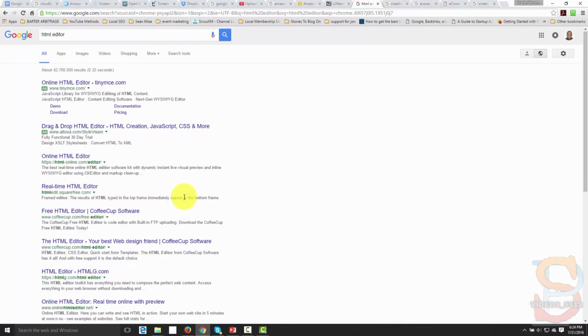Now, if you have Dreamweaver or you have Composer or you have some other alternative, then that's fine. You can use it. But if you don't have one, there are a lot of free ones out there that you'll be able to get. Just type in HTML editor and then you'll be able to edit the page.